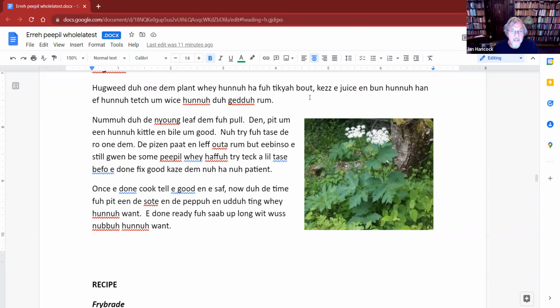Here we've got two verbs in a row. In English, you'd have to say try to take a little taste. In Seminole, you don't have to do that. You can just put verbs together without a to in between. We have to try take a little taste.